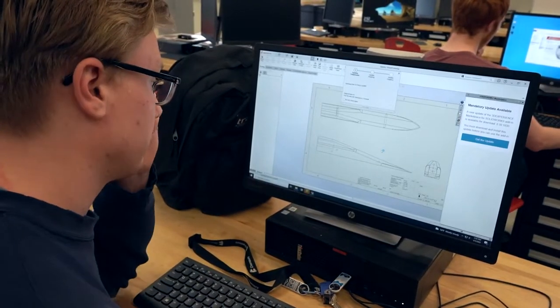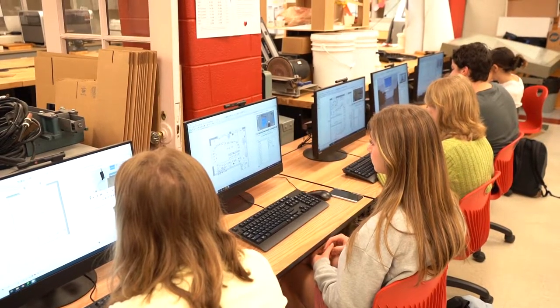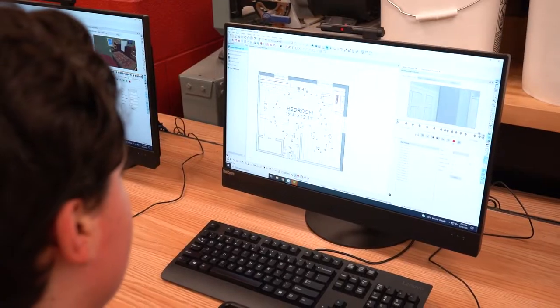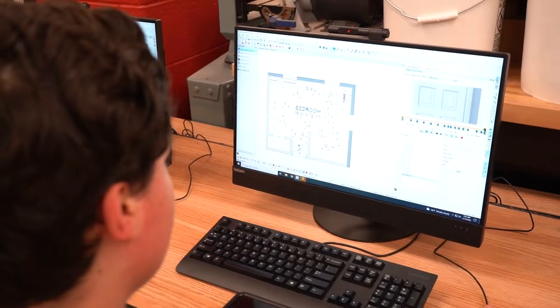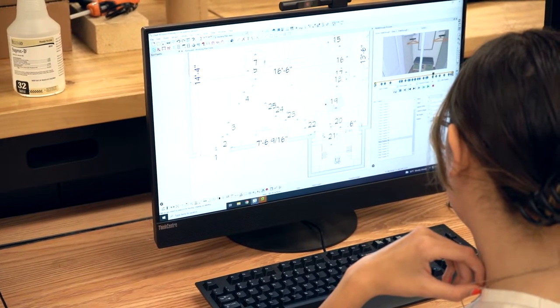In Tech Ed, kids are exposed to real-world software like SolidWorks to create models. They also are exposed to Chief Architect, which is a 3D modeling software for architecture where we design houses. We also do interior design using that so they can learn layout and features.